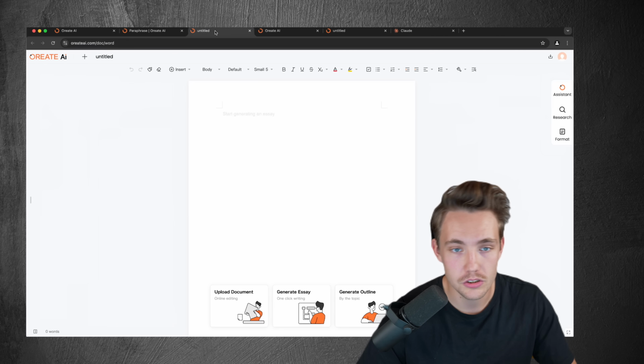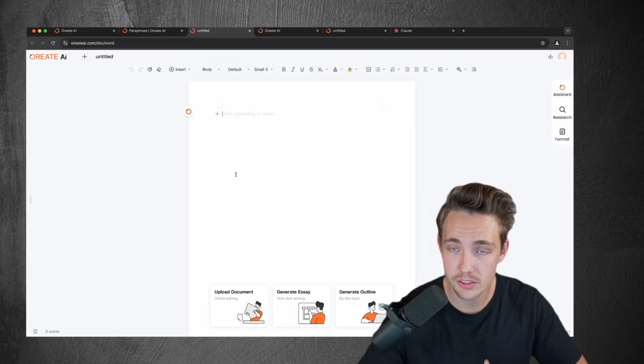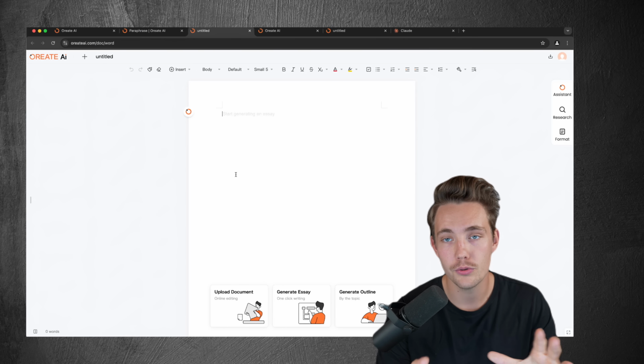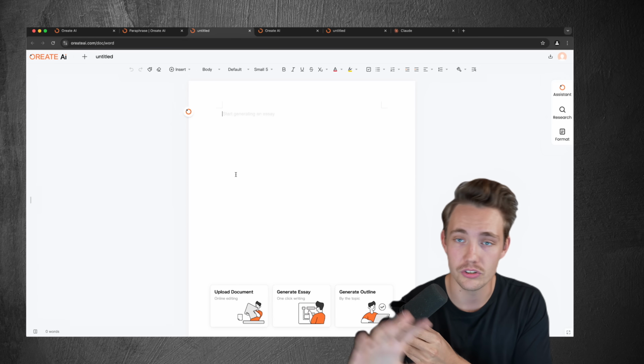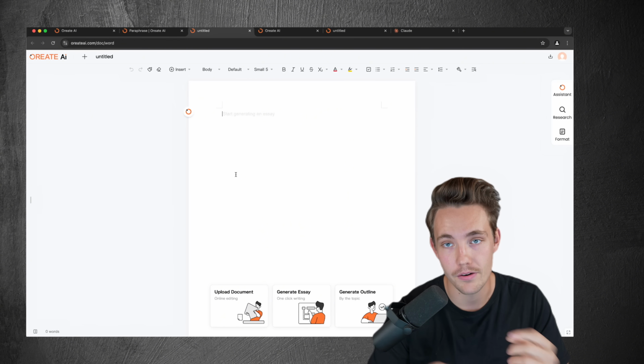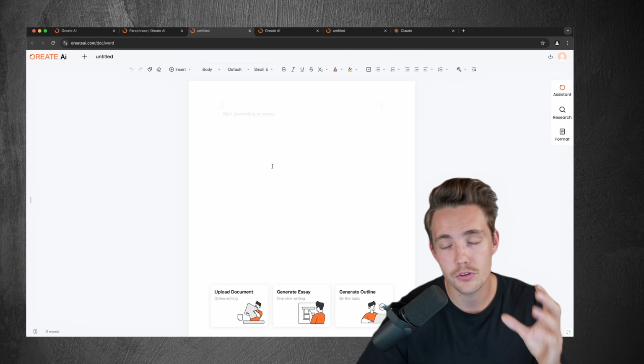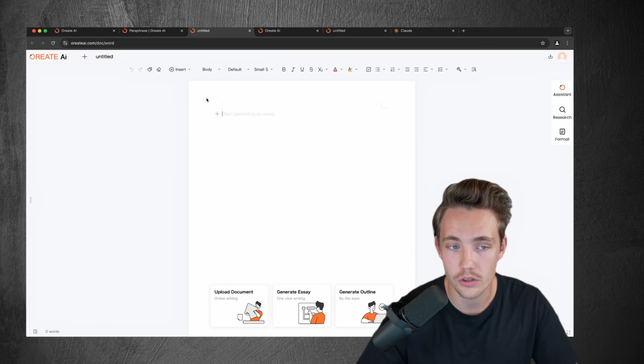So first of all, let's just go inside our new document. We can start generating an essay. We can directly just throw it in here. We're going to do that to start with. After that, we're going to generate one with Claude and do the paraphrasing. And after that, we're going to do the paraphrasing with the Claude output.